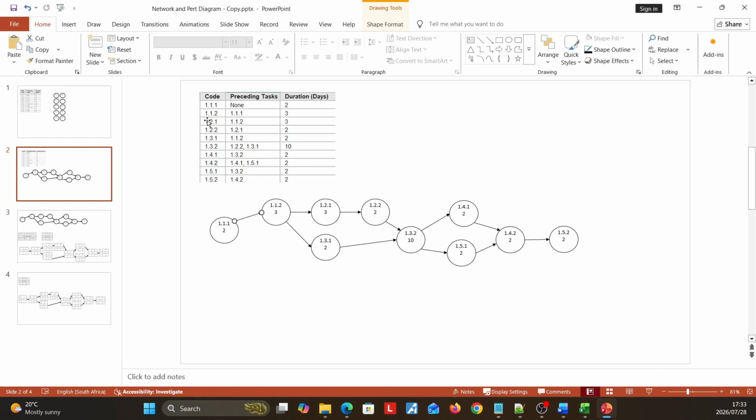Then our next task is going to be 1.2.1, and 1.2.1 is dependent on 1.1.2. So that's why we have this arrow here. Task 1.3.1 is also dependent on 1.1.2. So that's why we have this arrow here.